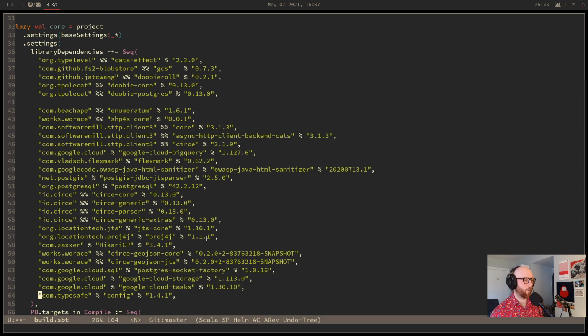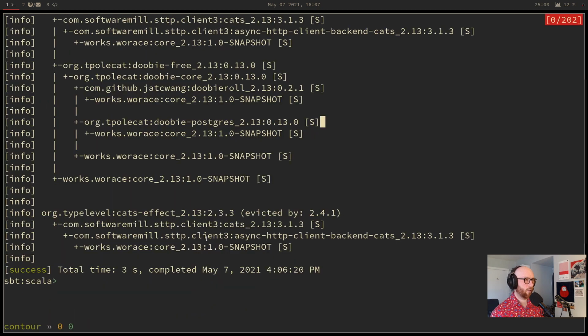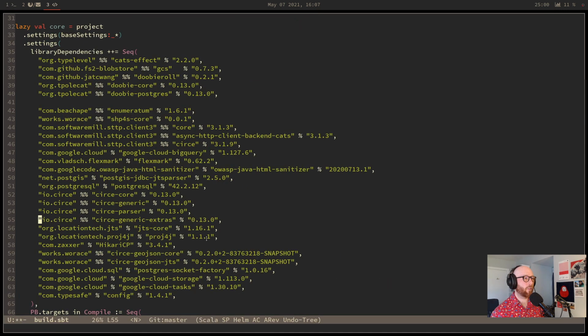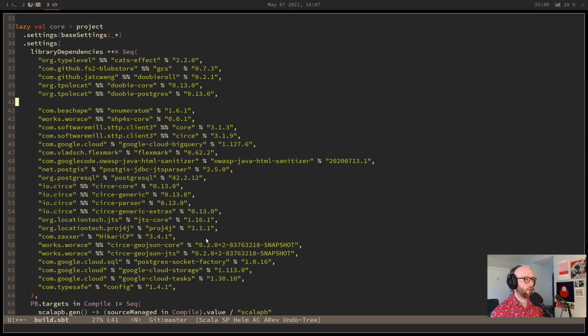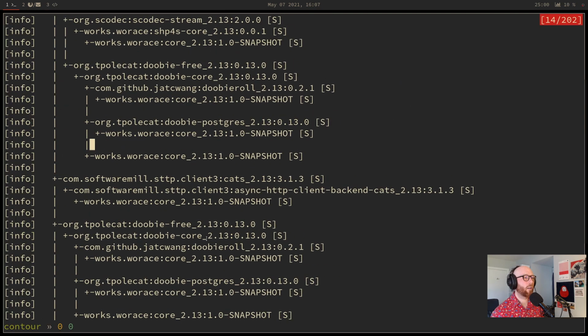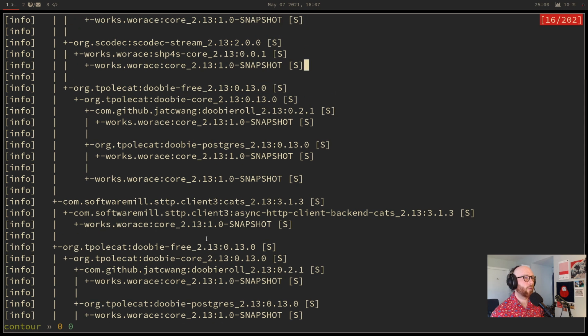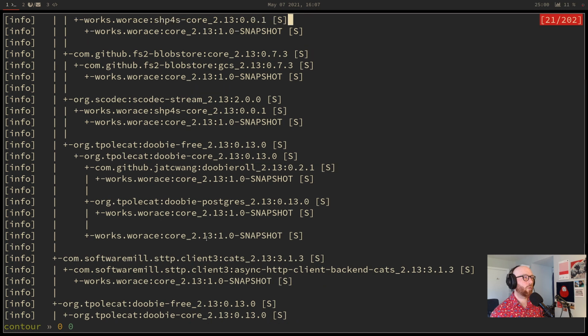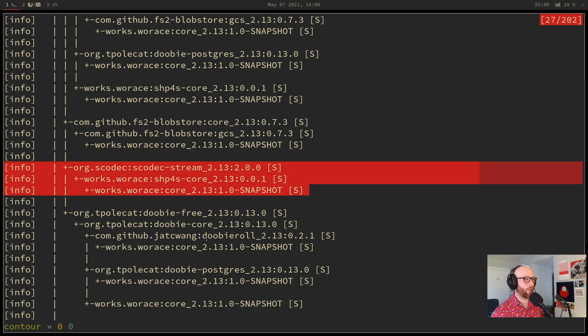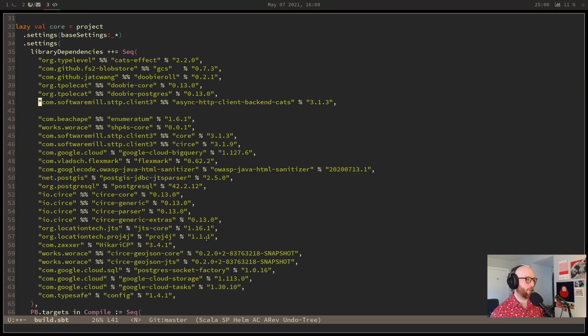Doobie core, Doobie Postgres. STTP client async, okay, yep. This one. There's another Doobie, Doobie roll, Doobie core. Oh, Skodec actually. Skodec stream actually has. Oh, that's interesting because this one is mine. I might have to go and update that. Actually, I think I might be able to take that out. Okay, I don't know if that one is updated.